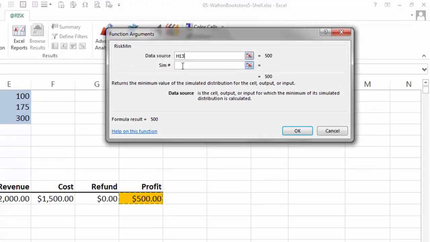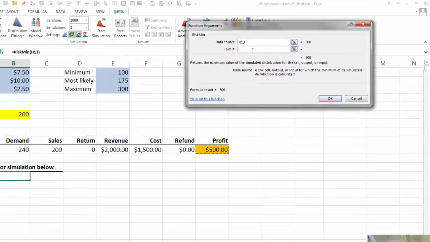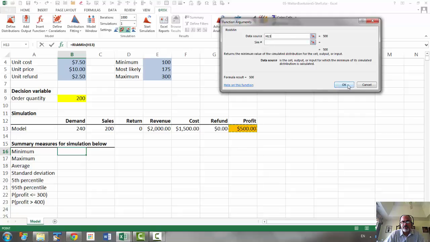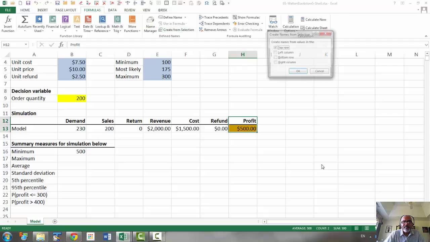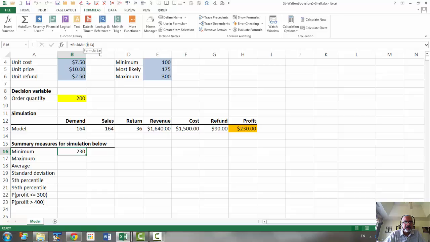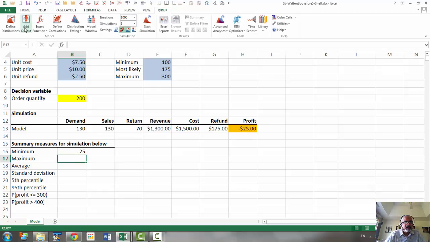Don't worry about simulation number. We'll talk about simulation number later on, but right now we'll just skip that. This is optional. We don't need to specify anything there. So that's it, this is your minimum. I'm going to give a name to profit, so I'll edit this H13 to profit. Now maximum. Again, we'll go back to insert function. Actually, it is risk max. If you remember the name of the function, we can just type it.